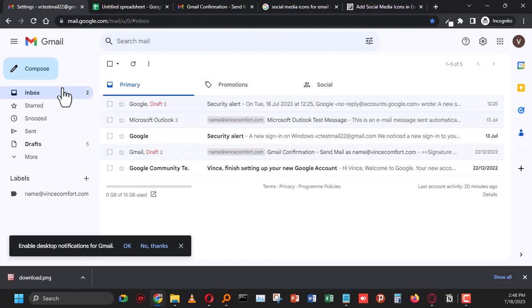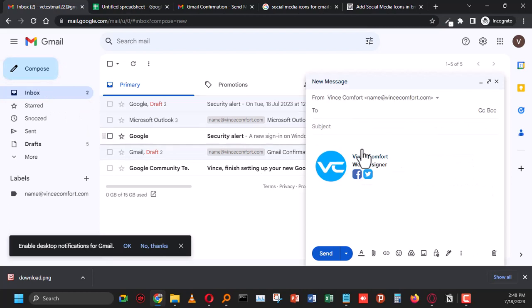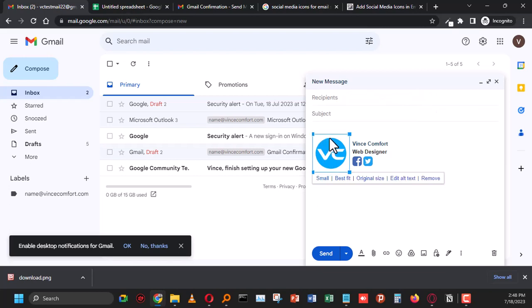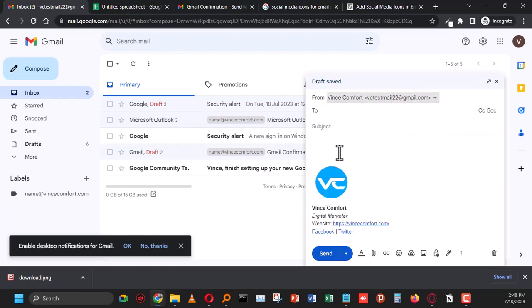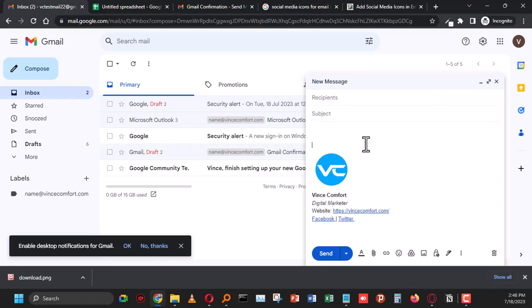Now when we come here to compose, boom. Now under name@vincecamper.com, you have this signature showing up. And if you change the sender to VC test mail, then the other option shows up. Basically that's that. And also, as you can see, you can connect your webmail to Gmail so that you can directly send emails using your custom business email from within your Gmail account.